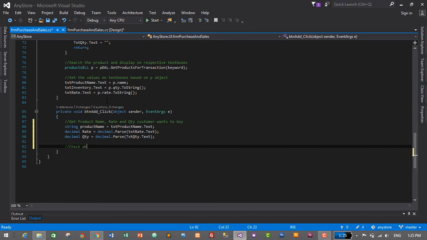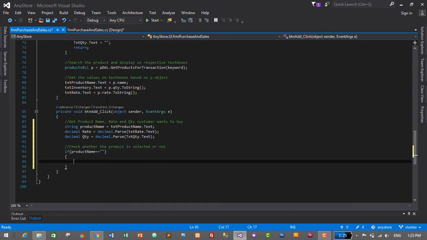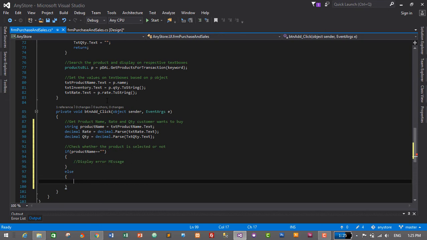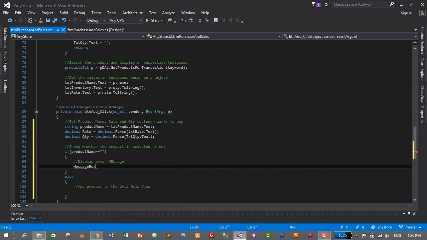So check whether the product is selected or not. For that, if product name is equals to blank, then we will display our error message. Else, add product to the data grid view. So here let's display the error. So MessageBox.Show, "Select the product first. Try again." So that's it.